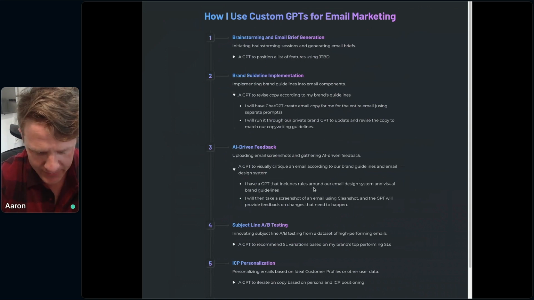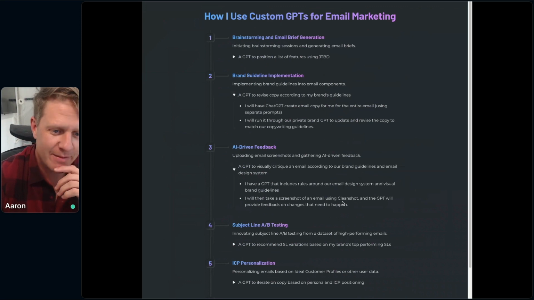You can upload images, text, spreadsheets, and then I take a screenshot of the email. I really like using CleanShot because you can take these scrolling captures, and then it will provide feedback from a visual perspective on those emails. So this is another GPT, and I have all these GPTs on bookmarks that I can then access.